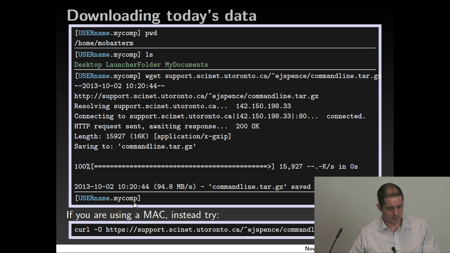If you're using a Mac, using curl might work better for you. You can just type curl -O, capital O, https://support.scinet.utoronto.ca, and the same line. Okay, so we have these two options.